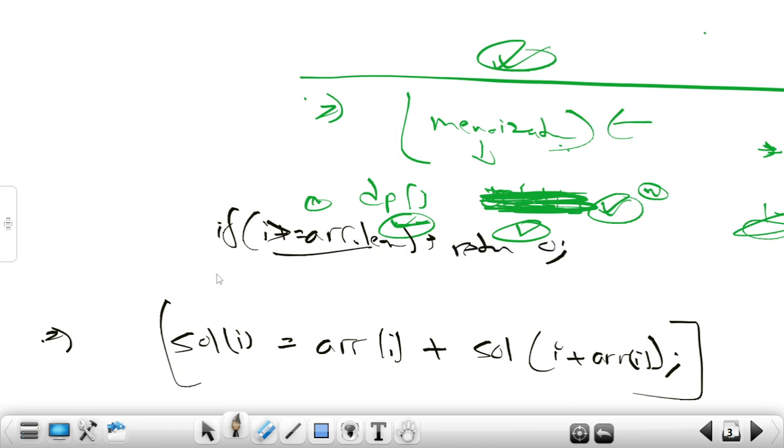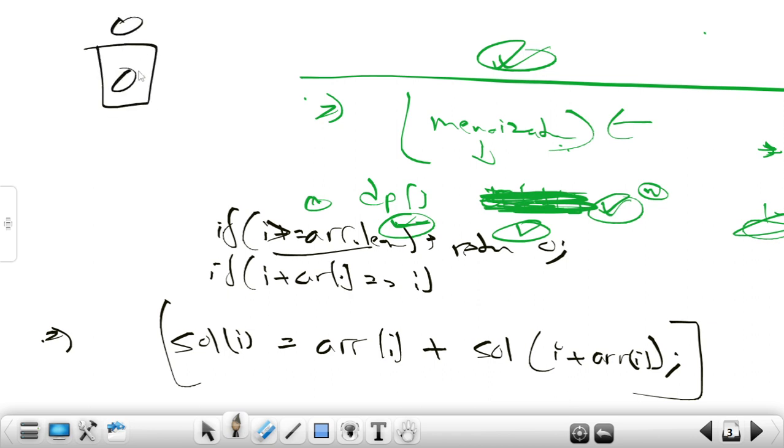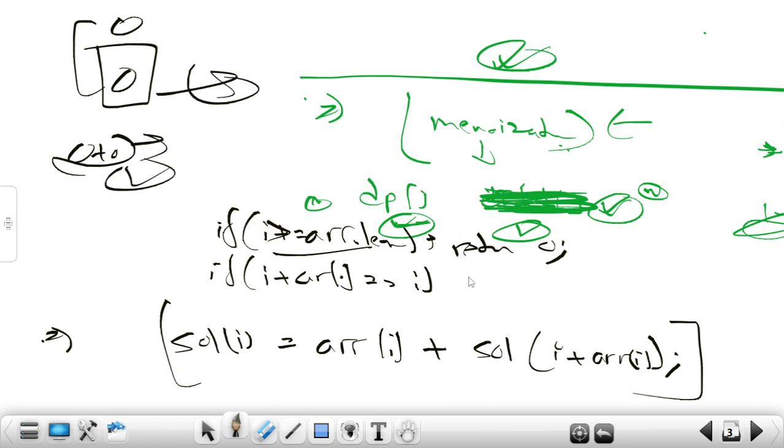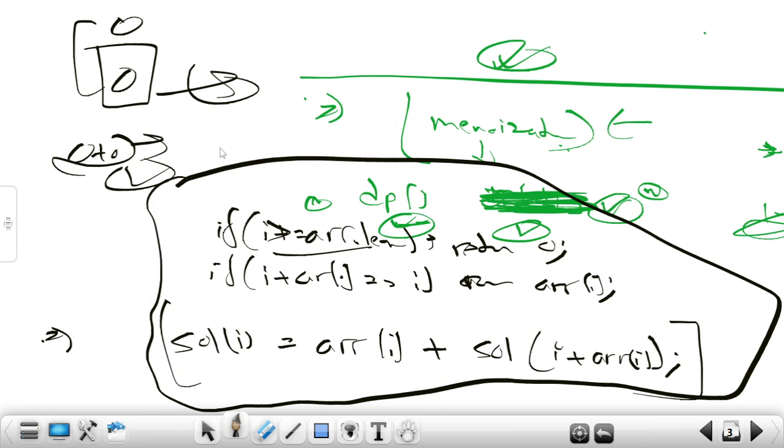return 0. Okay, and one more thing is, if I plus array of I is double equal to I, what is this? It says that if I have a condition like 0 and 0, so in that case if I do 0 plus 0, then I can't move to the next index, so in that case I have to return the value itself, array of I. Okay, so this is how I am going to solve this problem recursively. If you write this code, then it is going to get accepted.